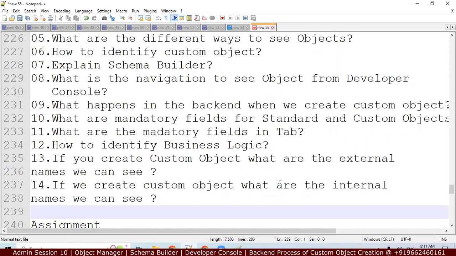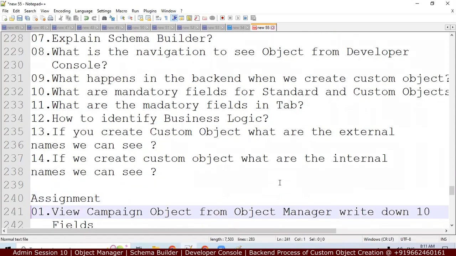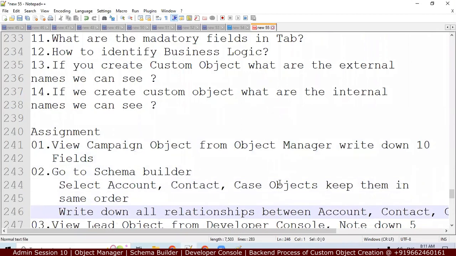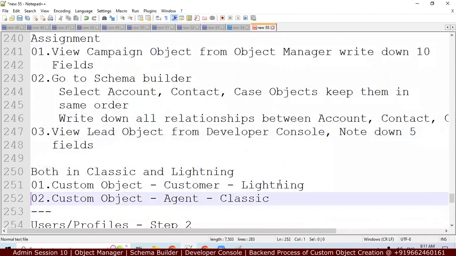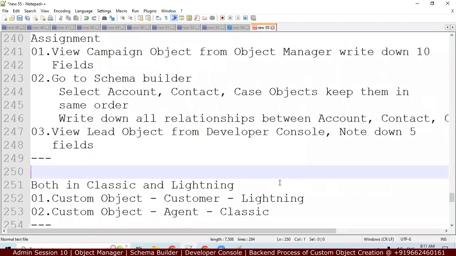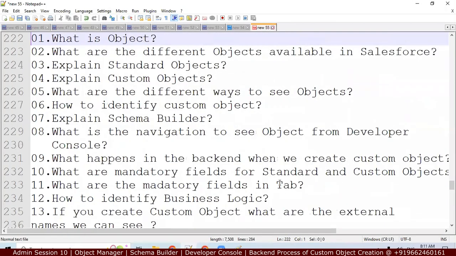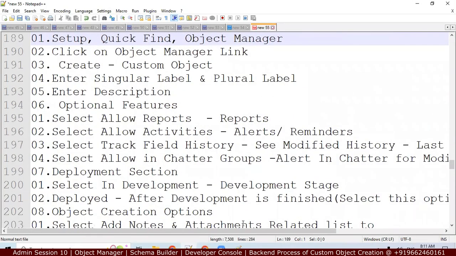So in tomorrow's session, we'll create a custom object. Till then, you practice the assignments. I have given 3 assignments and these 14 questions you have to answer. I will keep this in the YouTube description link. You can follow and practice. If you have any questions, you can ask me now.